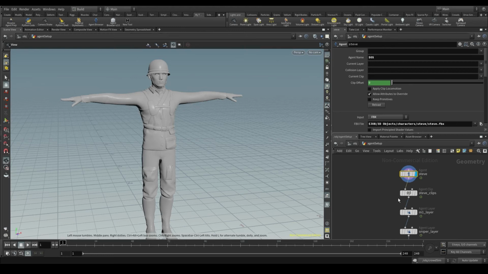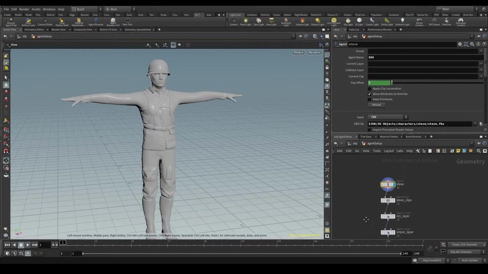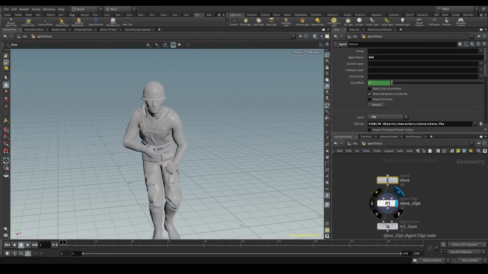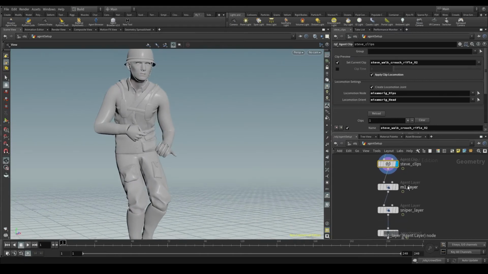It's time to take a closer look at the Agent Edit node. We've already used it a couple of times, but you probably don't really know how or when to use it. This is my agent Steve. He has a walk clip where he is holding a rifle, but he needs the actual rifle.